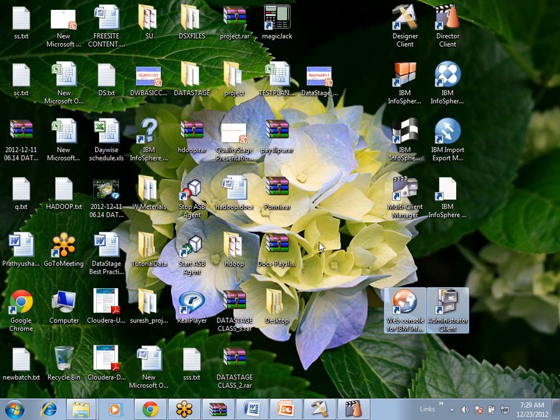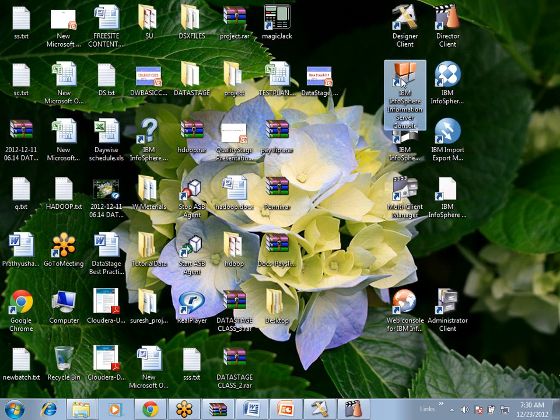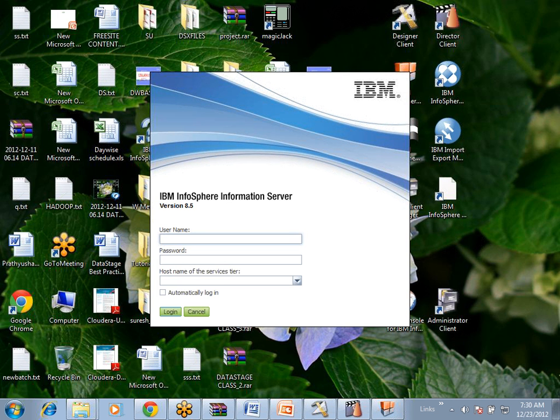And next, we also have other client components. These are used to do different other activities. Some client components are used for information analysis. In our data, we can do different kinds of information analysis. That we simply call Information Analyzer and Information Services Director. Just I'm logging in.